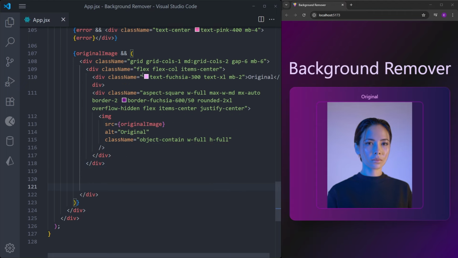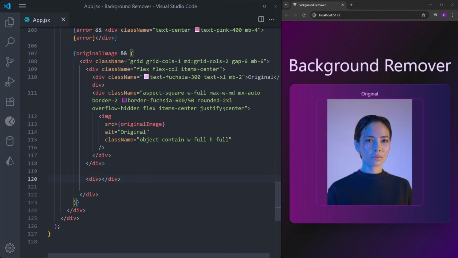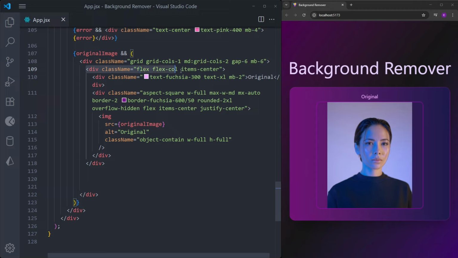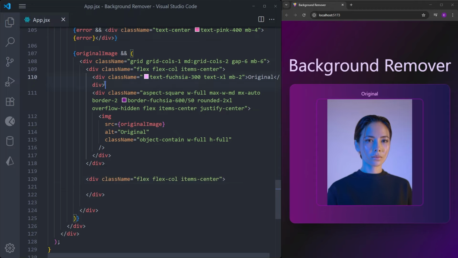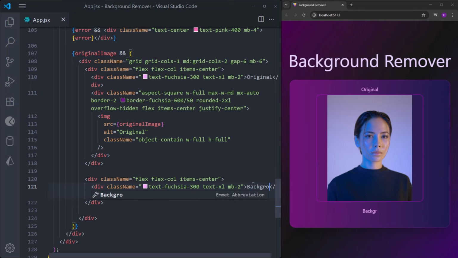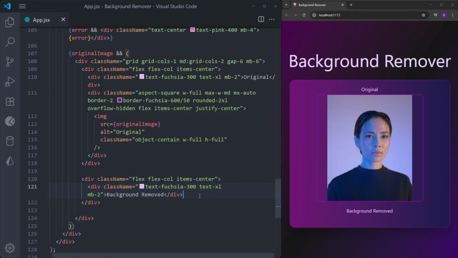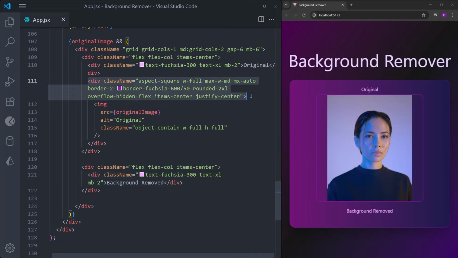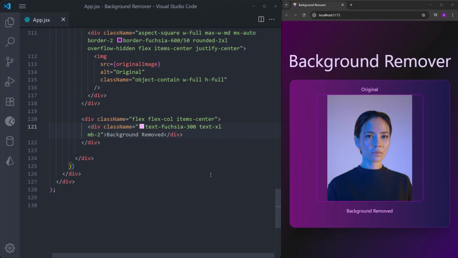Now inside this grid container, you're going to create another div. This one is going to display the image after the processing. You're going to create this same container. So let's copy and paste this. Let's also copy and paste this text and change the text to background removed. And again, you're going to create this same container right under this div.